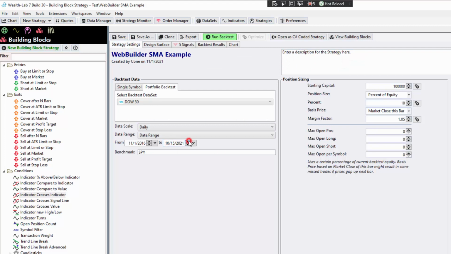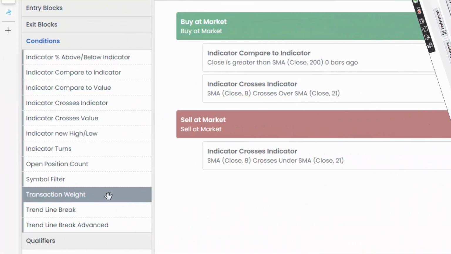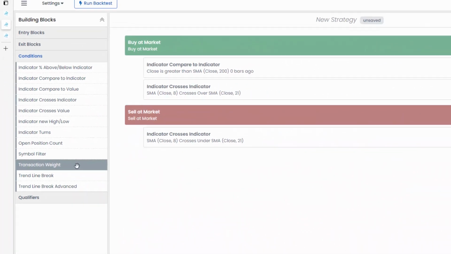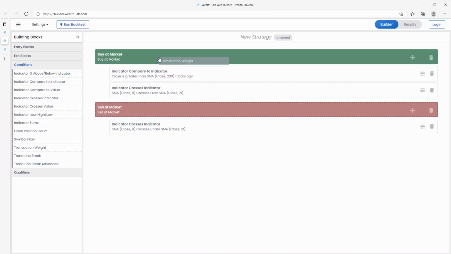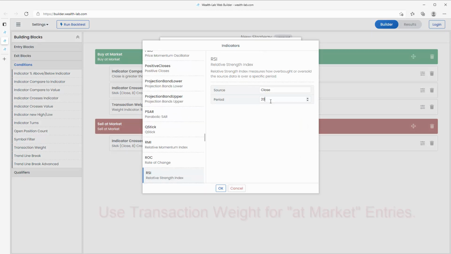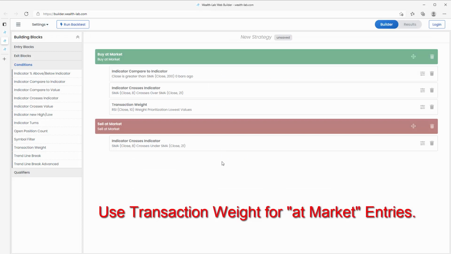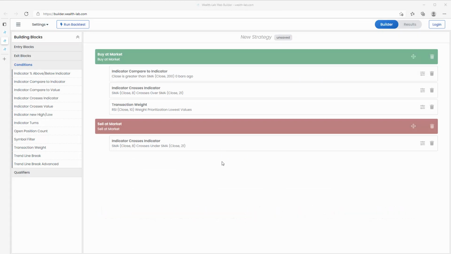For example, the symbols that have the lowest price, or in this case, the ones that are most oversold based on their 10-period RSI value. If we didn't use transaction weight, WealthLab would pick 2 of those 5 signals randomly in a backtest. Because of that trade randomness, the backtest results would change for every run. Okay, that's our complete strategy.